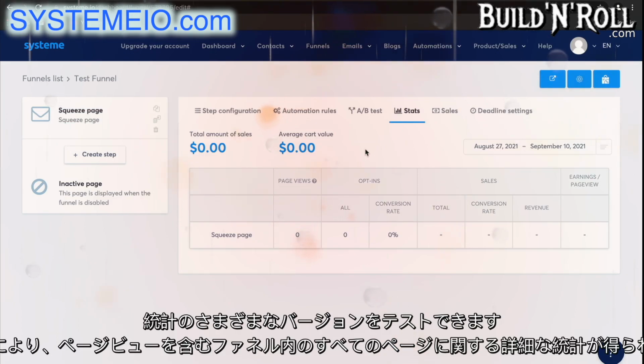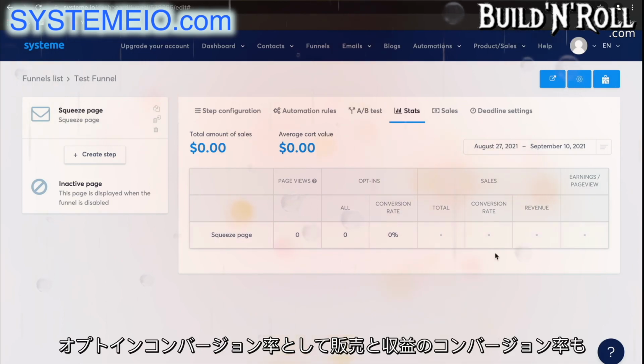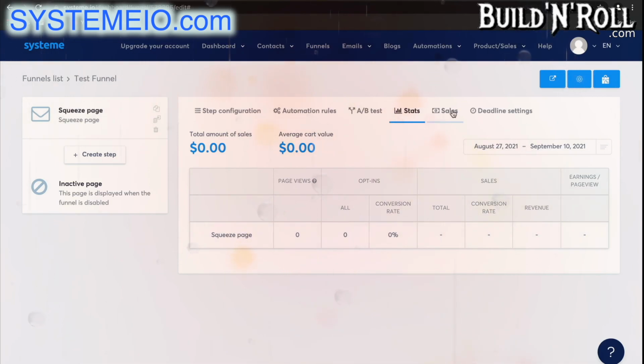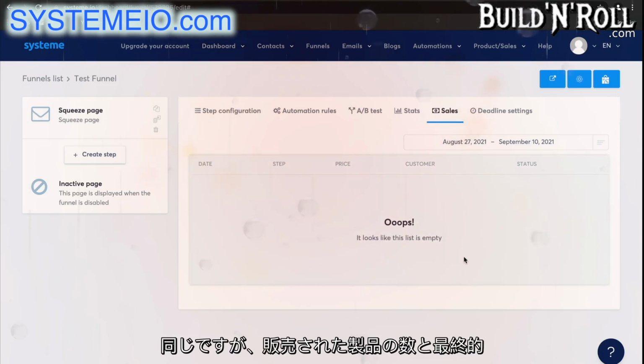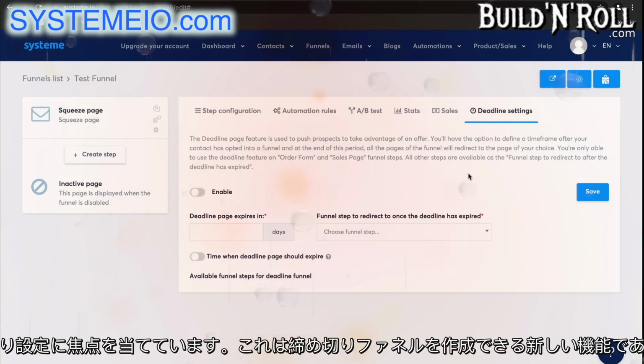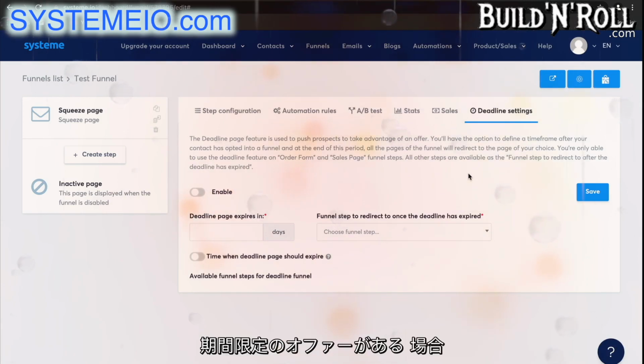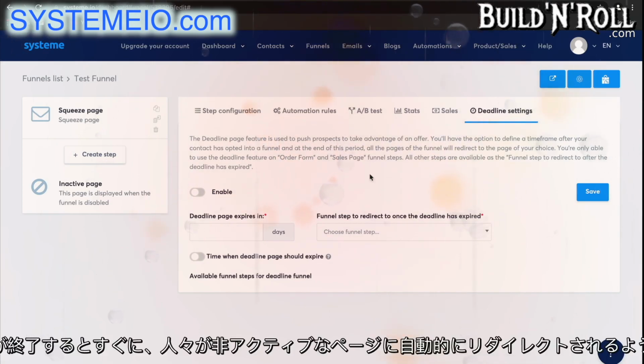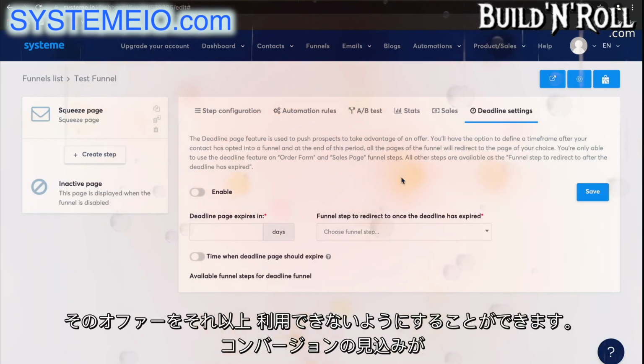Stats, this gives you detailed statistics on all of the pages in your funnel, including page views, the opt-in conversion rate, as well as the conversion rate for your sales and revenue. Sales does the same, but it focuses just on how many products have been sold. And then finally, deadline settings. This is a newer feature where you can create a deadline funnel. So if you have a time-limited offer, you can actually set it up so that as soon as that time-limited offer is over, people are automatically redirected to your inactive page so that they can't take advantage of that offer anymore. It's a great way to push your prospects to convert sooner.